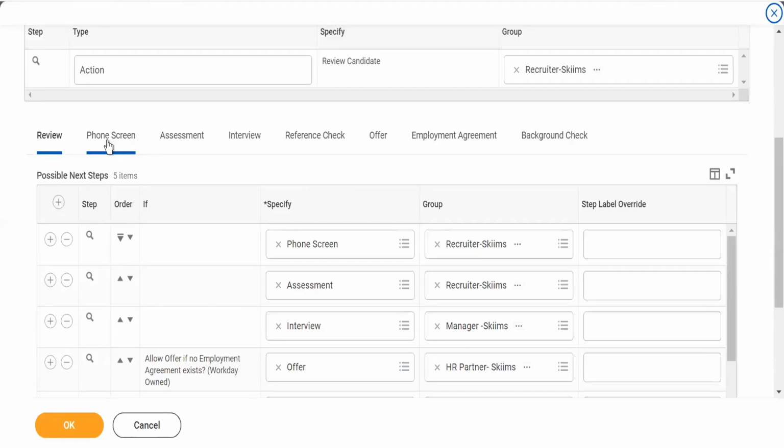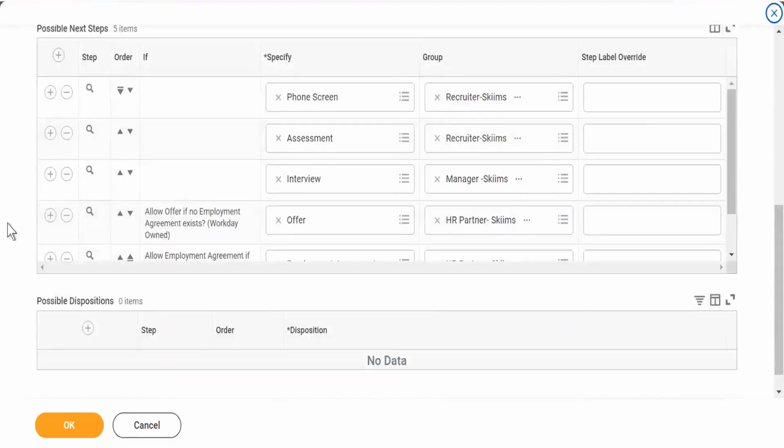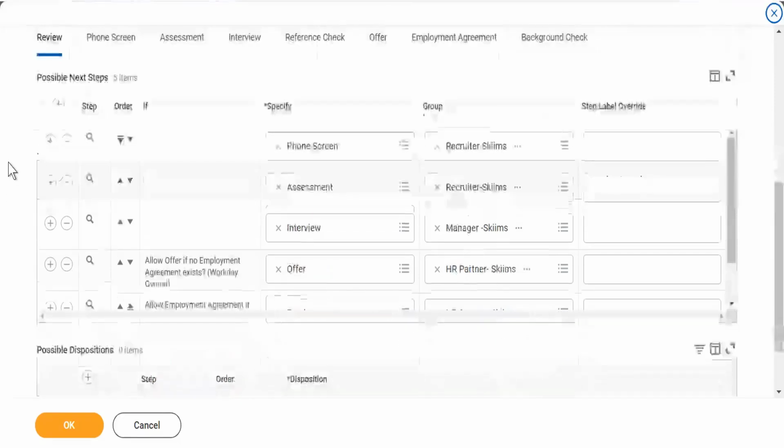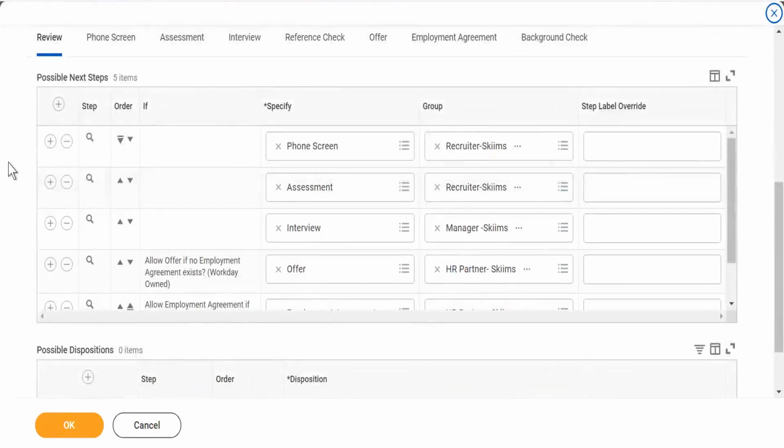Suppose the candidate is very good, and he is very good from review to phone screen, we have to send him. Then we designed this next phase, possible next steps. He might go to phone screen, might go to assessment. These are all the things we have planned, right? Yesterday, for each and every step, we have given possible steps, because otherwise we cannot move the candidate further. That's the logic.